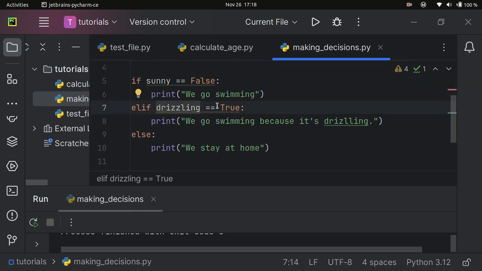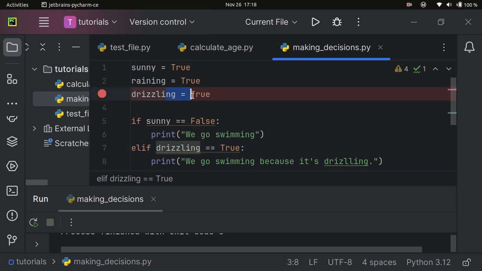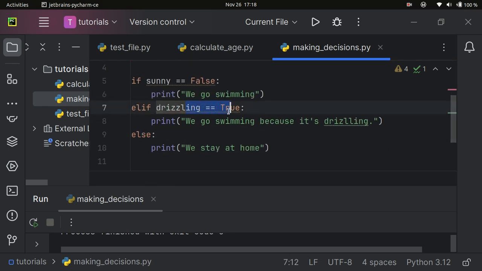Else if drizzling is equal to true, is drizzling true? Yeah, drizzling is true. So it is this one that will be executed. It will not execute this one. So as far as it has seen this one that is true, it will not execute any other statement below it, as in any other else or else if statement below it.